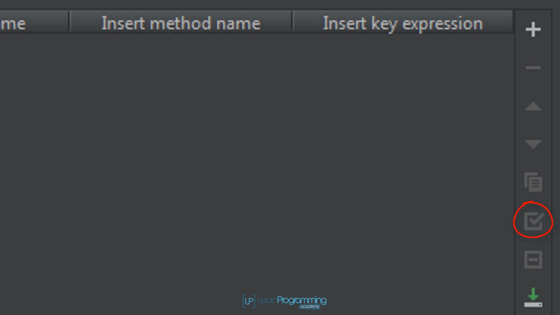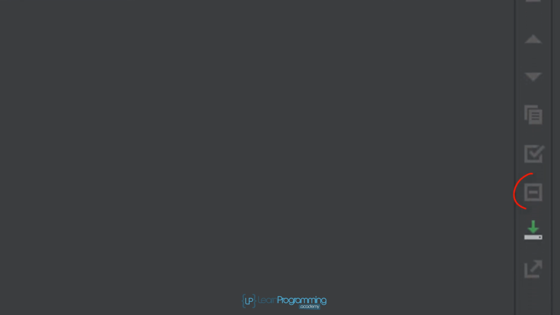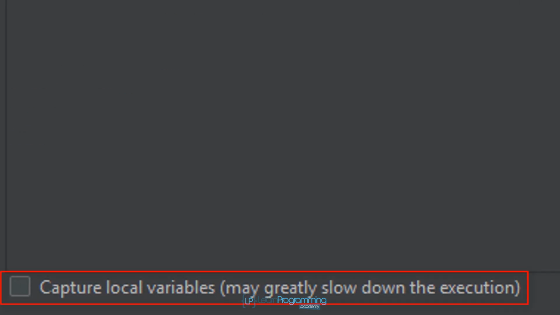The enable selected icon allows us to enable all selected capture points. The disable selected icon allows us to disable all selected capture points. The import icon allows us to import capture point settings from a file. The export icon allows us to export capture point settings to a file. The checkbox at the bottom allows us to capture local variables with the call stack. However, you should note that this can significantly slow down the debugging process.